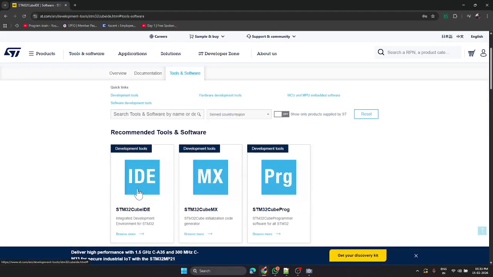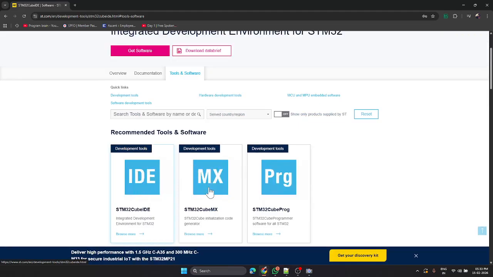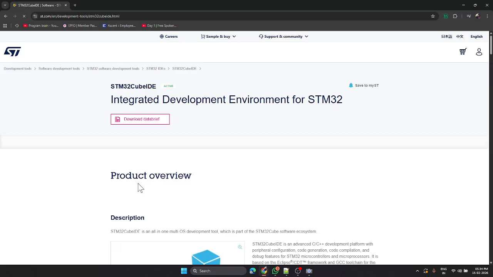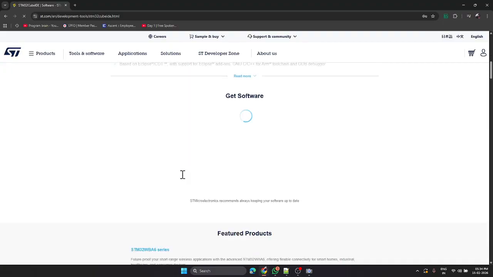So, tools and softwares here. Here you can see the Cube IDE software, and MX has a different purpose, but we are not using MX here because MX is a software used to see the IC in a graphical way, and everything is available in the IDE itself. I will show how it's actually working. And Cube Programmer is the programming software. In my case, I'm only using Cube IDE. We can just click this and you will get the Windows, Linux, and Mac OS download links. I use Windows, so you can see the get software is loading for me.